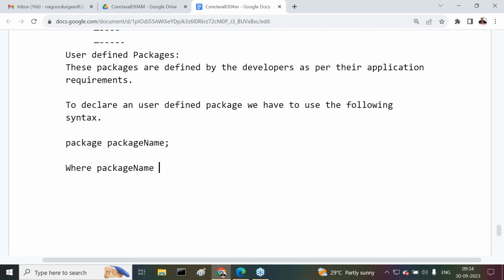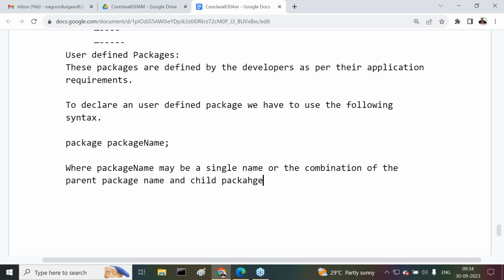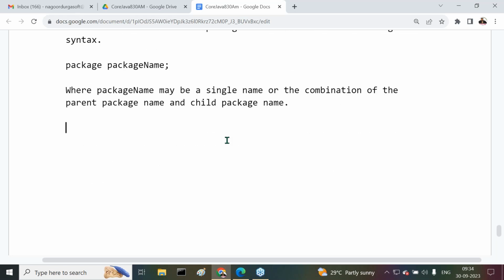Where package name may be a single name, or the combination of the parent package name and child package name. That's it. This is exactly the meaning of the package name. That point we are getting clearly.